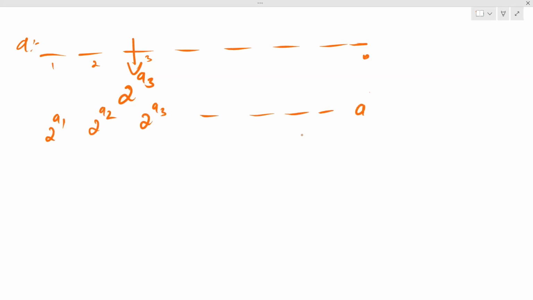Now, as we have seen, a note is, let's say A3 was, no, not 8, 3. So A3 is 3, and A2, let's say it is 2. So this note is 2 to the power 2.